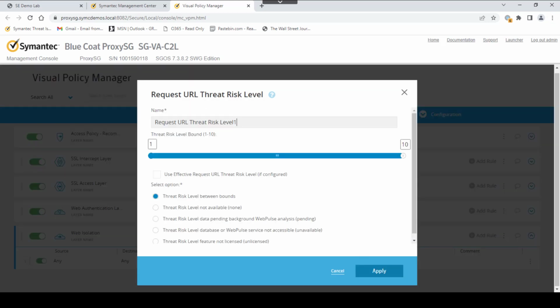It's here where I can use the slider to define a threshold for a given risk level by moving the slider from left to right or from right to the left. Or I can move both sides to find the threshold that I'm trying to define. First, I want to give this a more appropriate name by modifying the name to say 5 to 10.